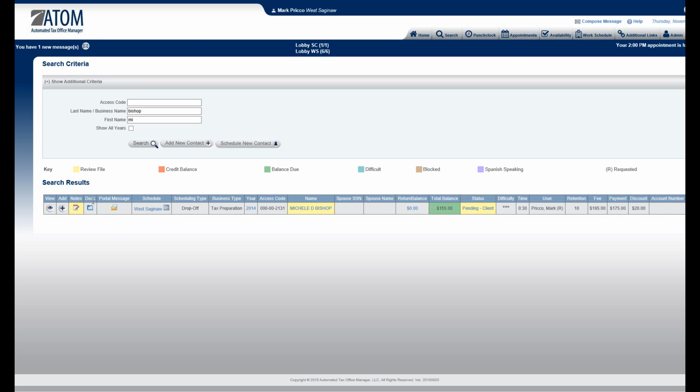So that's a brief summary of all the column headings when you do a search and in the search results section.